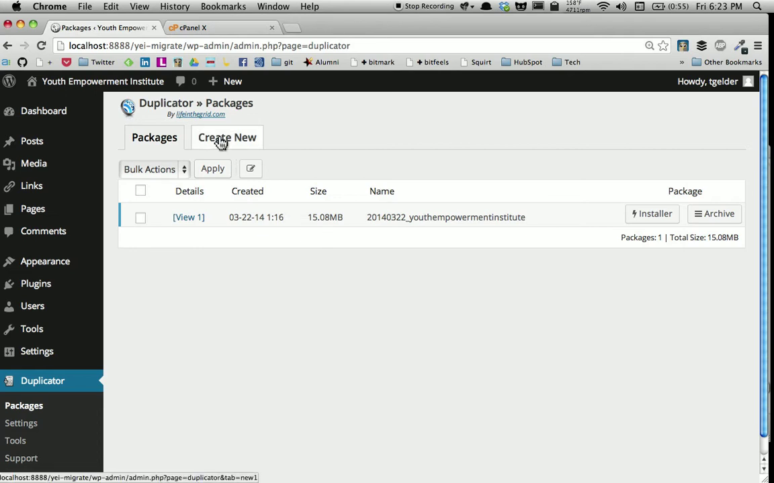So what it does is it creates a package of your files and database, and then it also creates a special installer script that when it runs, it reconfigures your database and it basically does all the work that we just did in the last video for you. It's really sweet. So go ahead and create new.